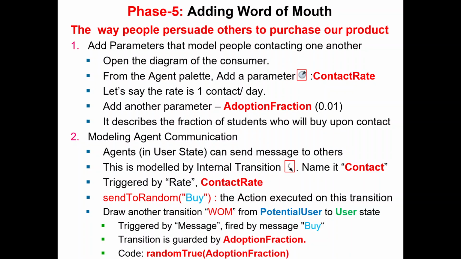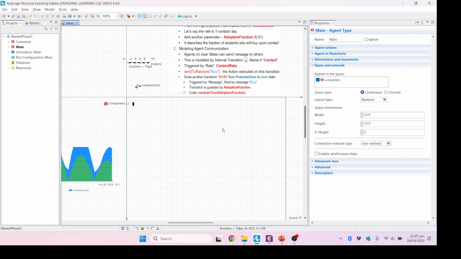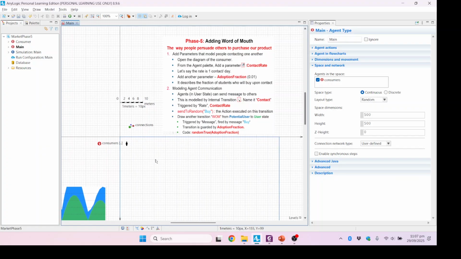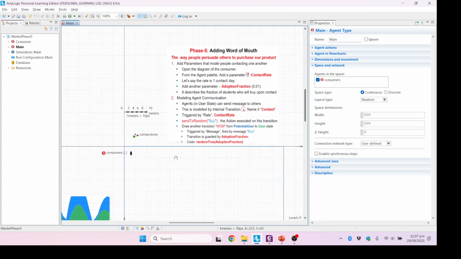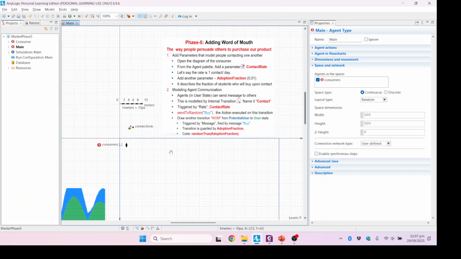So okay, and there is a code for it as well, that is random to adoption fraction. So let's try these steps in AnyLogic. So I'll move to the AnyLogic. So here I have already copied the... Okay, one thing more, if you right click your mouse, then you can drag your canvas right, left, up, down. So for that you have to right click your mouse.